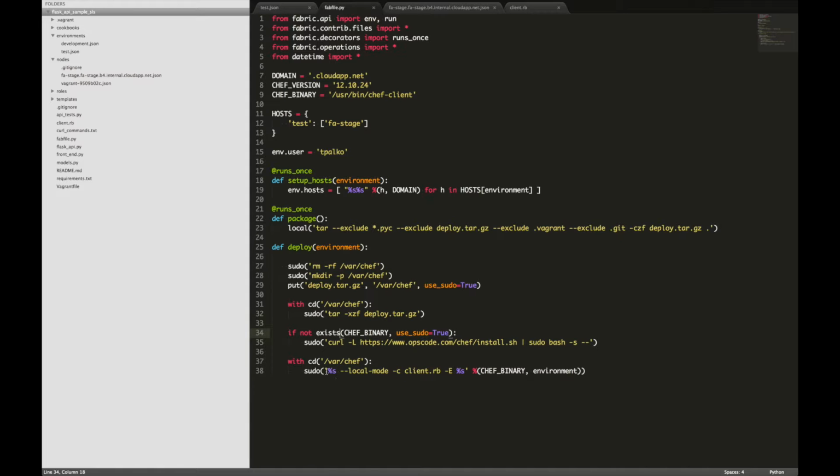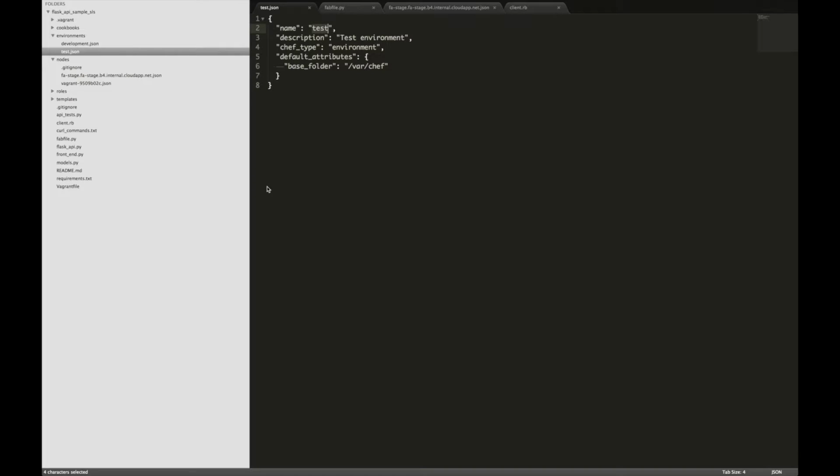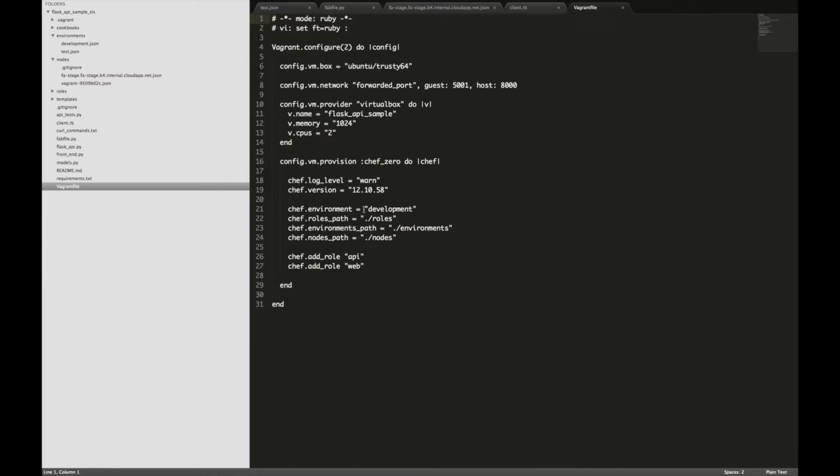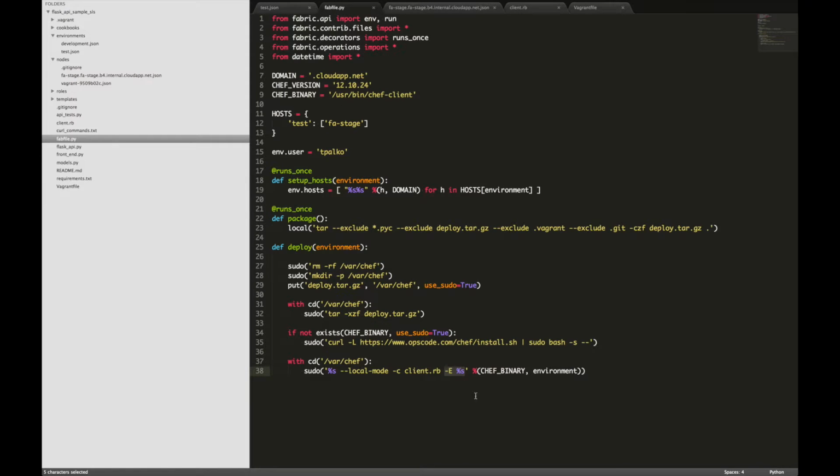And the actual deployment is just a single line that runs our user bin Chef client binary in local mode, which is Chef 0, references the client RB file we created, and passes in an environment flag that we pass on the command line. And since we're deploying to test, that is the name that we will use when we execute this on the command line, as opposed to development. So it's the same thing. Instead of development, we're going to pass in test.